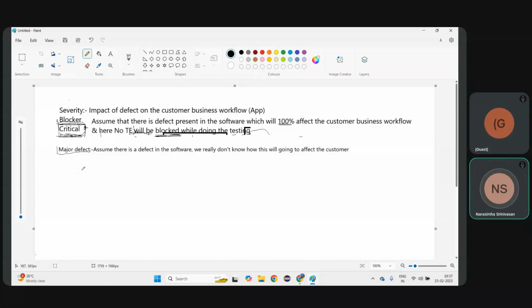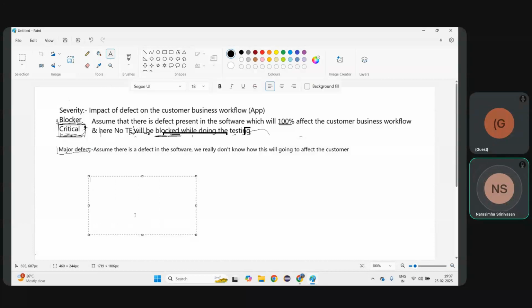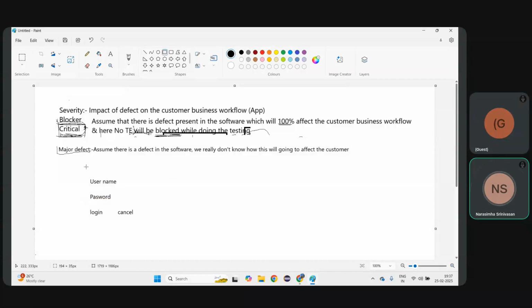For example, let us take a login page. You know the login page. There is a username text field, a password text field, a login button and a cancel button. Here my cancel button is not working. If my cancel button is not working, I don't know how this will affect the customer.